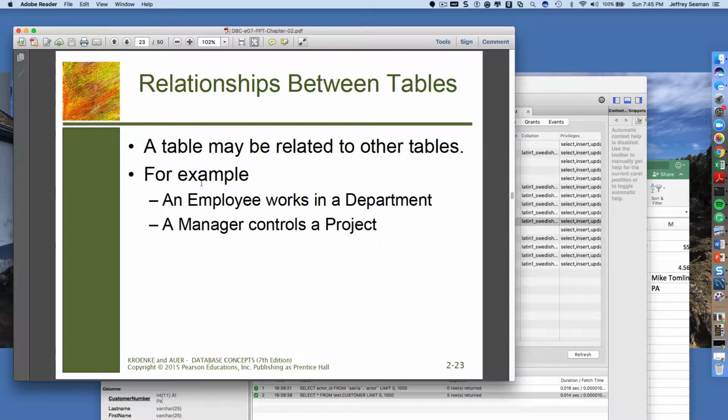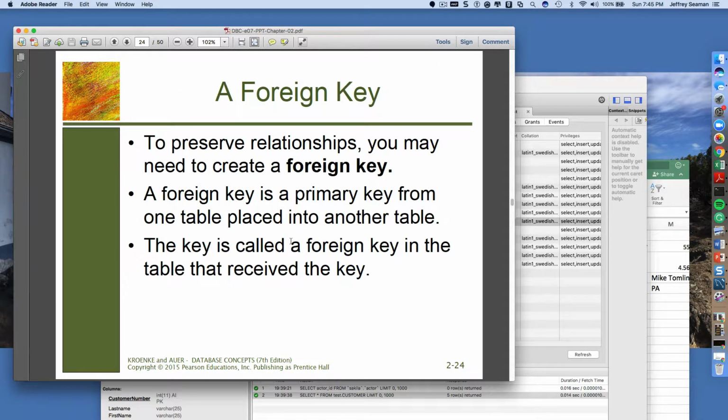Table may be related to other tables. For example, employee works in a department and manager controls a project. So let's talk about foreign keys. A foreign key is a primary key from one table placed into another table. The key is a foreign key in that table.